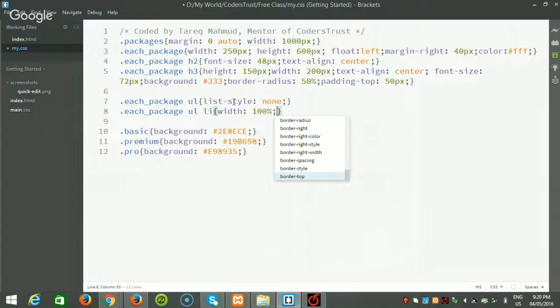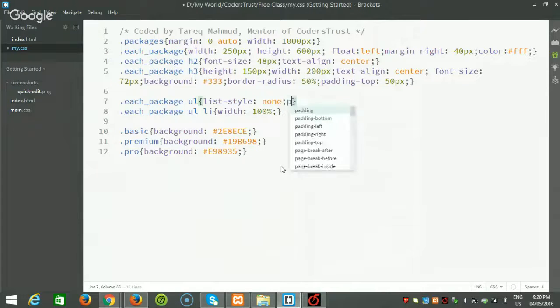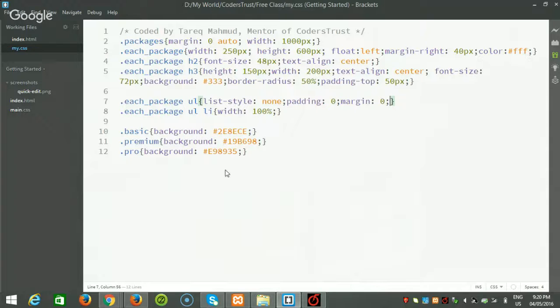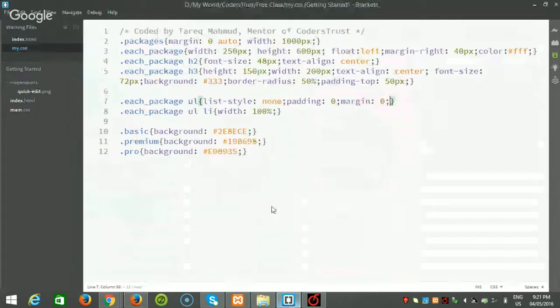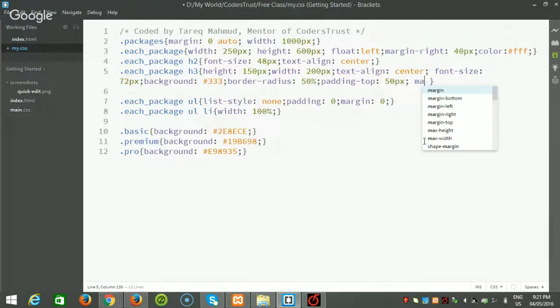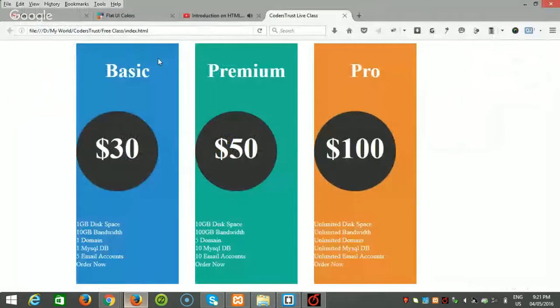Another thing is we should remove the default padding for the UL, because you may not know that there is a default padding and margin for the UL item, so we have to reset it. Now we have to fix the H3. There is also some margin and padding for H3, so we have to make margin bottom 0. Margin top can be here because there shouldn't be any space.